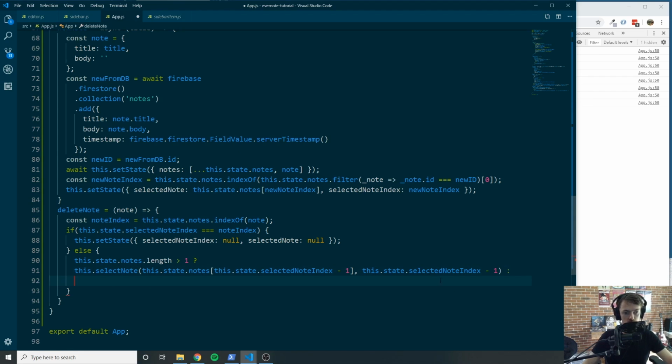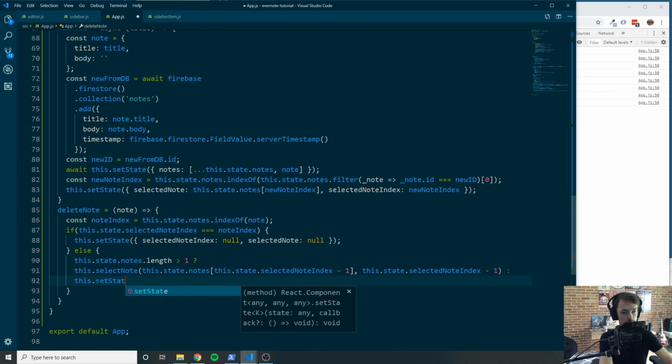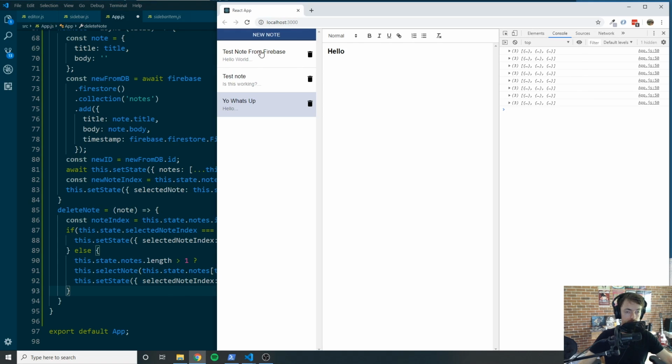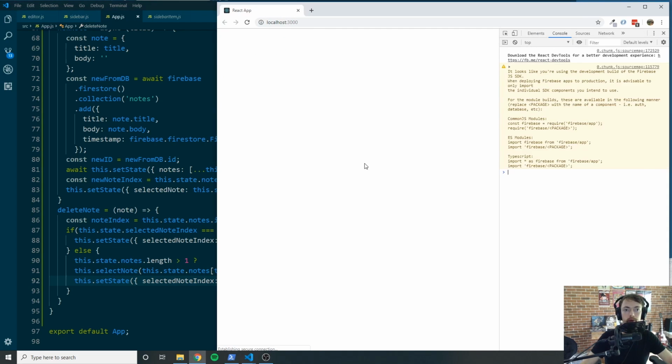So we'll put a colon here since we're still inside of the ternary operator. And else, if this.state.notes.length is not greater than 1, well, what that means is we have no more notes. So let's go ahead and basically just copy this line right here. Let's deselect everything. So if we only have 1 note in this list and we delete it, there's no more notes. So we need to just deselect everything. All right, cool.